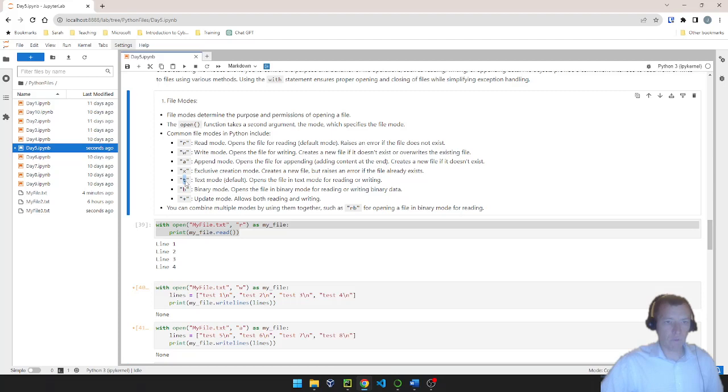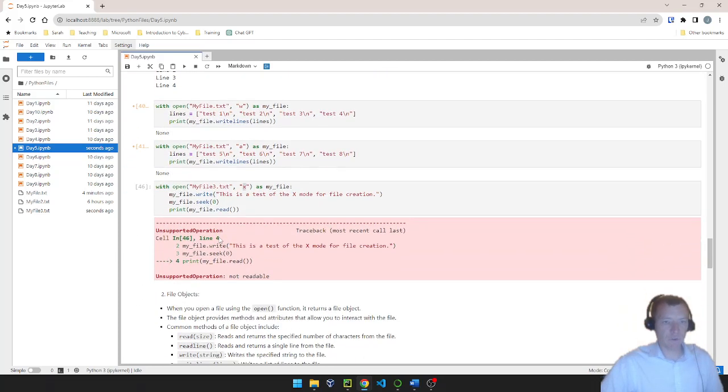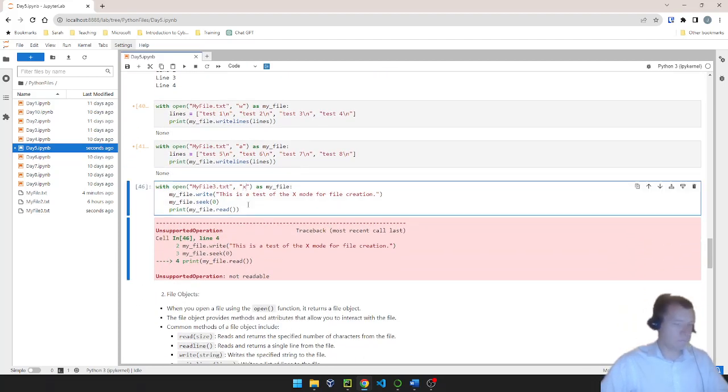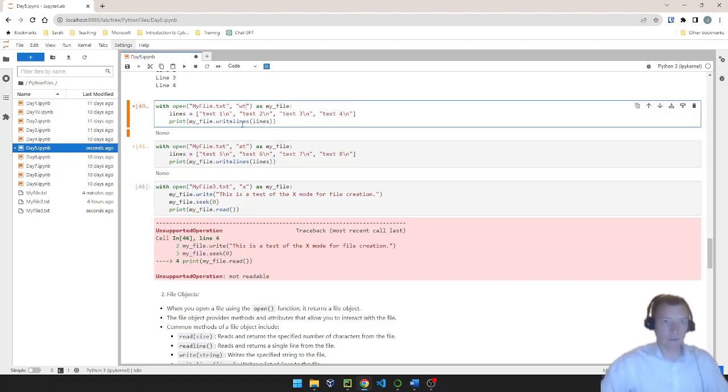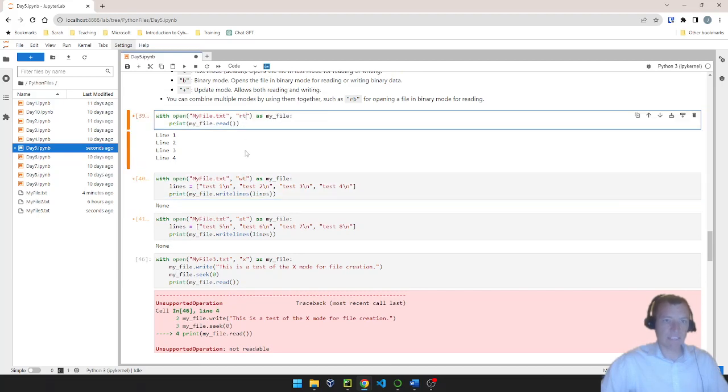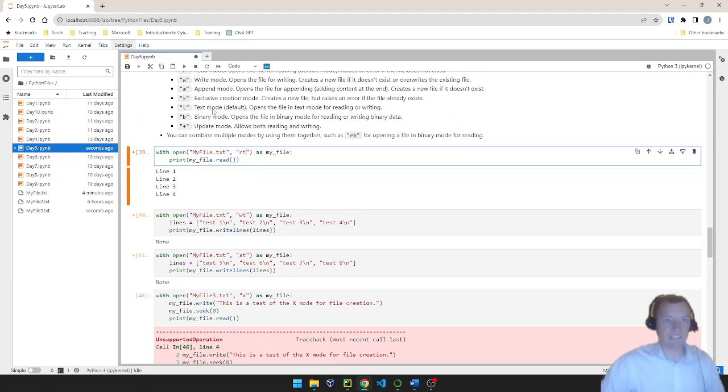We know that by default it opens in text mode, so putting XT is the same thing as just having it as X. So I could either append a T or a B after any one of these. So I could do A, T for text.